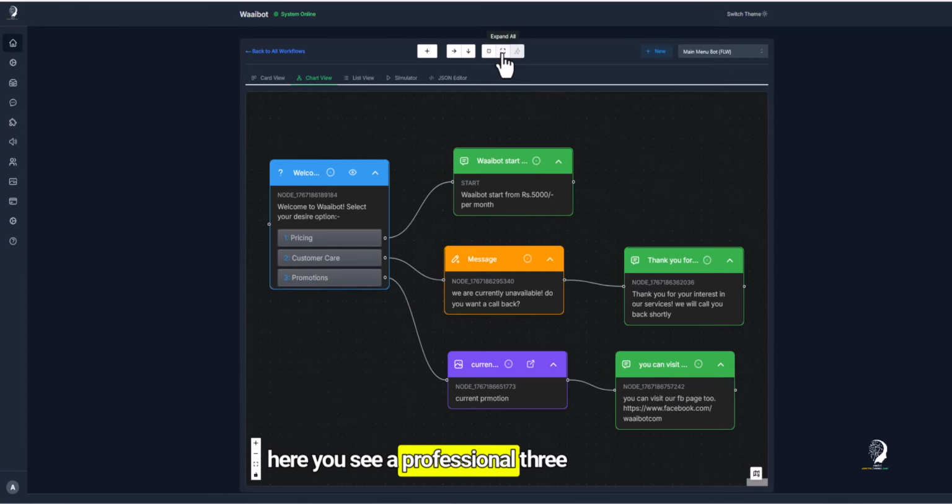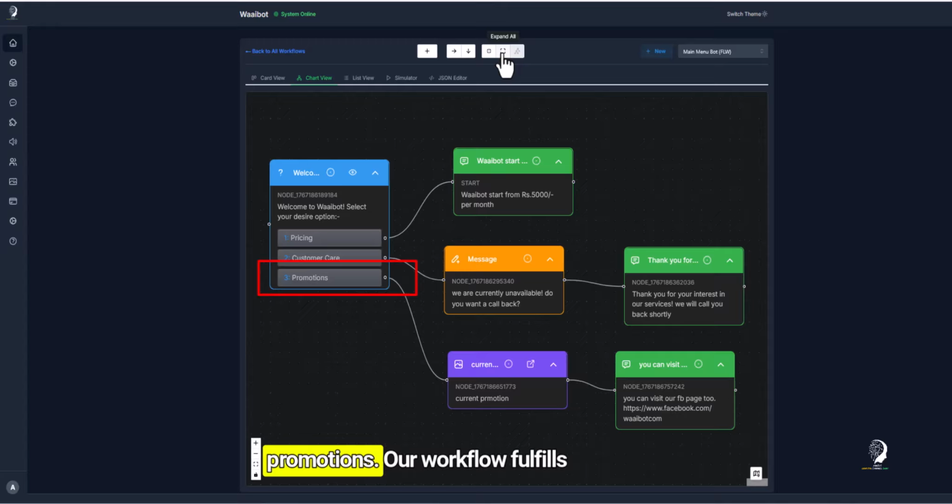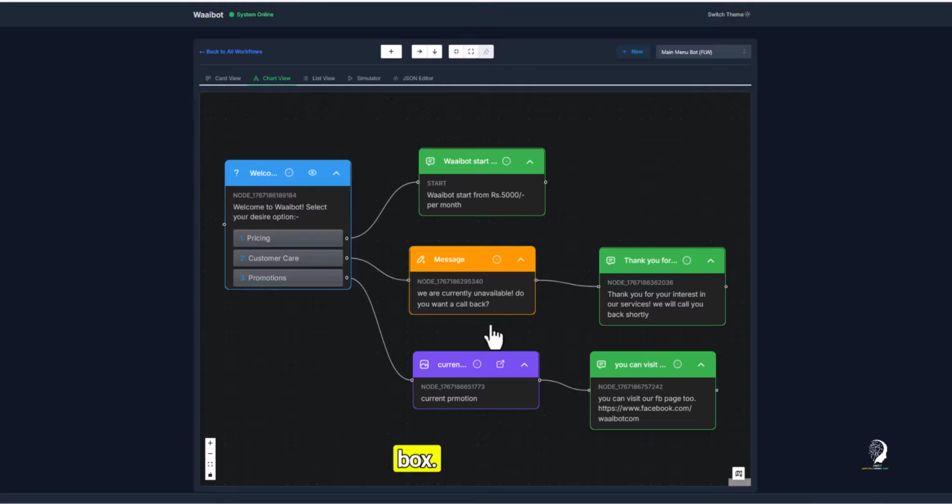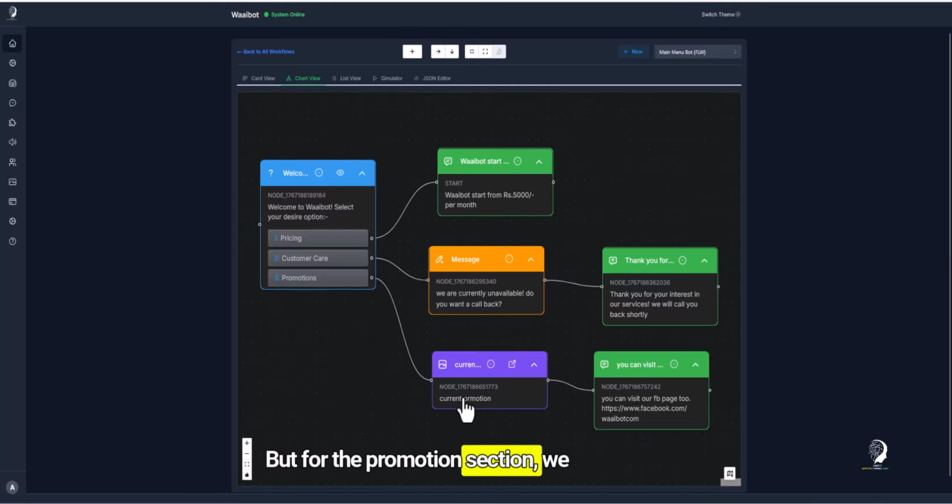Here you see a professional 3-option workflow ready to go. It is designed to handle common customer requests, allowing users to easily check pricing, contact customer care, or view your current promotions. Our workflow fulfills these 3 requirements out of the box, but for the promotions section, we need to add a visual element. As the template includes a media placeholder, you must add your specific promotional image.